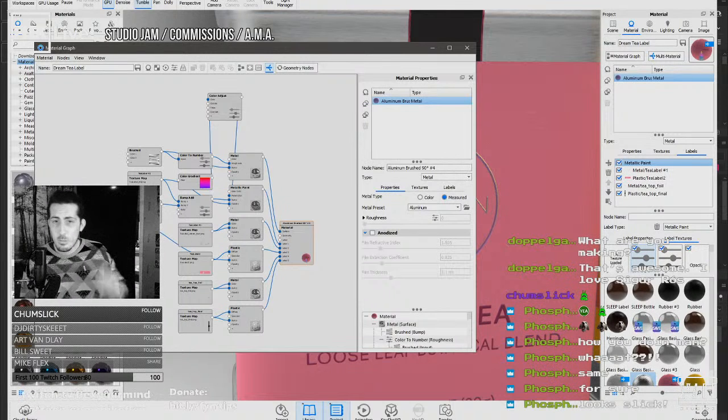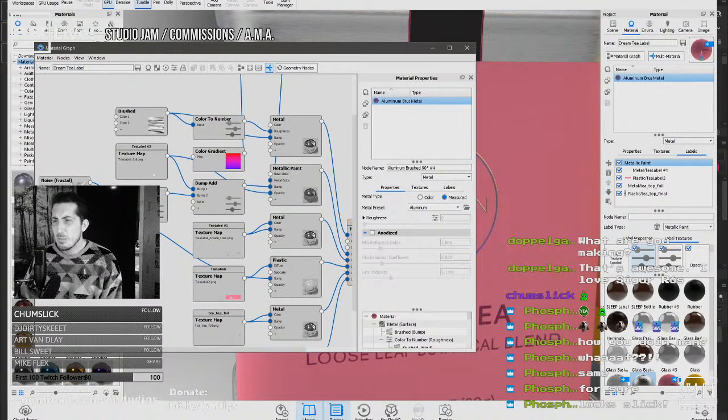Nodes. TouchDesigner is free, go get it. Blender is free, go get it. They've got nodes for days. This is not free. This program is absolutely not free. $2,000. Well worth it though.